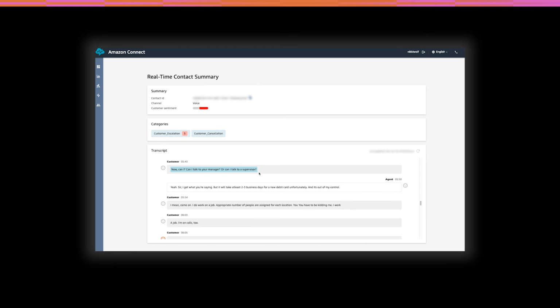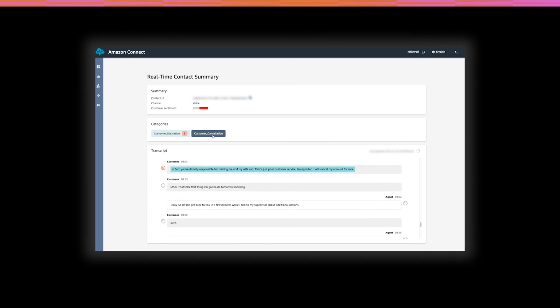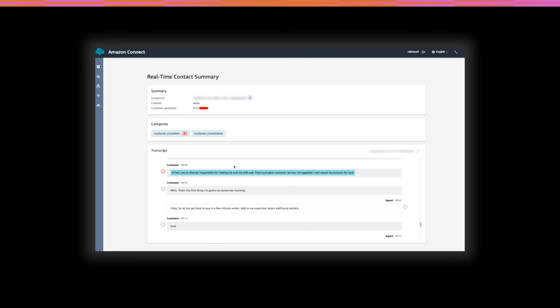In this case, I see that the customer is having trouble with their debit card stuck in an ATM machine. And I'm also able to understand that the customer needs access to their debit card tonight for an anniversary dinner and the agent is only able to provide a new card in 2 to 3 business days. This is causing frustration on the part of the customer, and they are looking to cancel the account as a result.